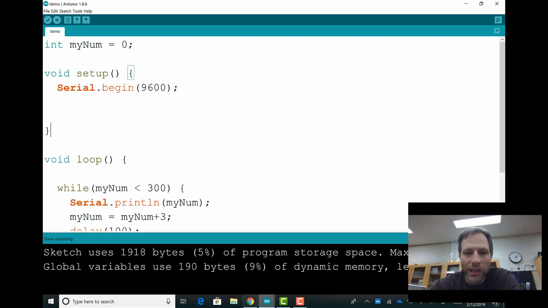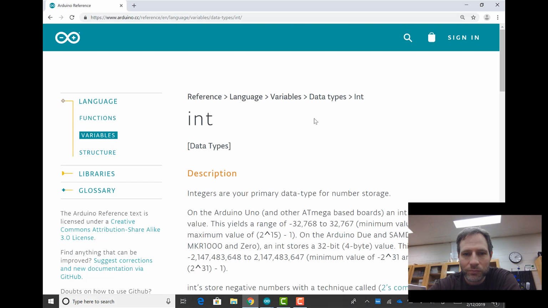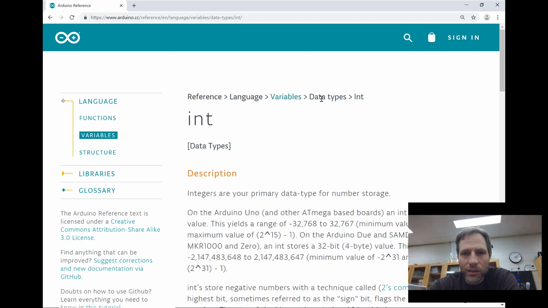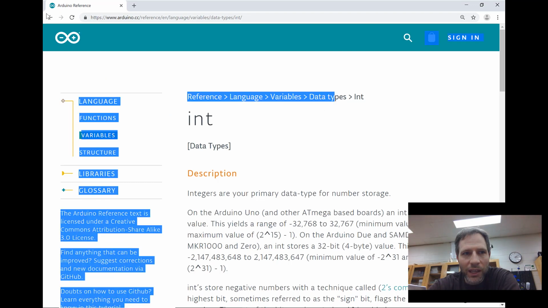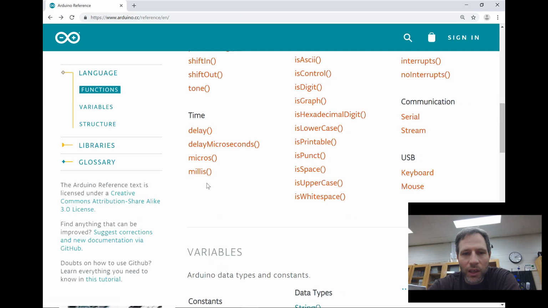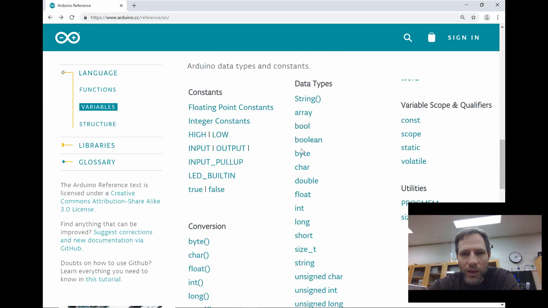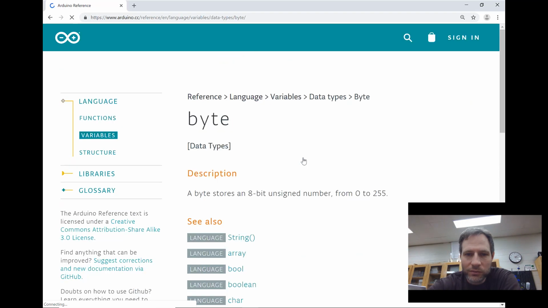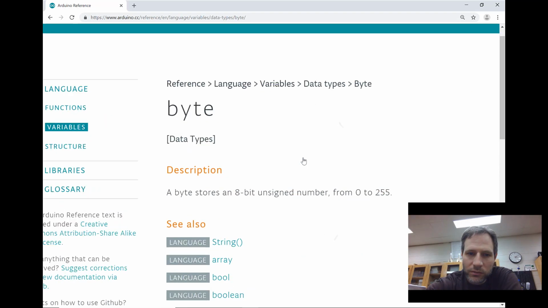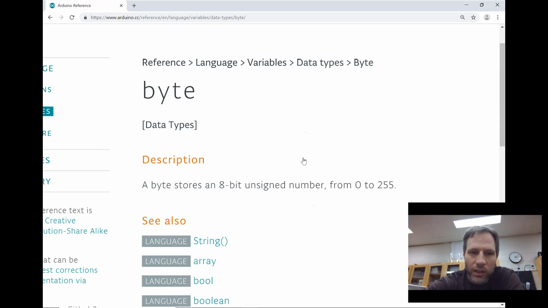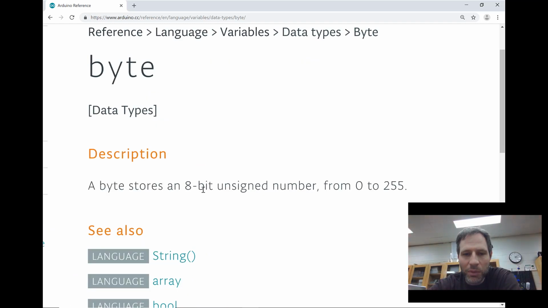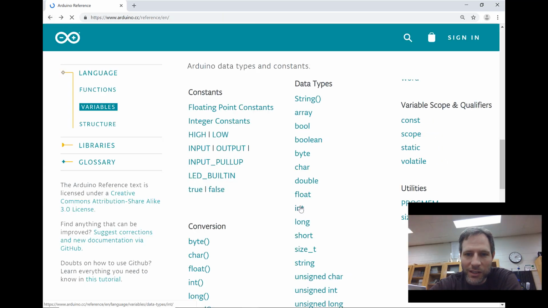All right, so let's take a look at a page in the documentation. Let's go back one level here. And if we look at variables, here's the page for byte. A byte stores an 8-bit unsigned number from 0 to 255. So unsigned means it can't be a negative number. It can only be positive numbers from 0 to 255. All right, let's take a look at an int.